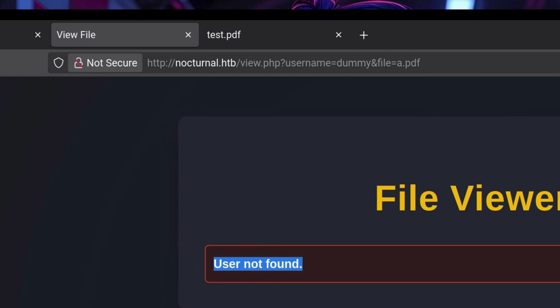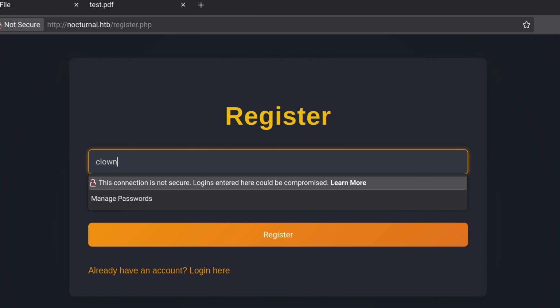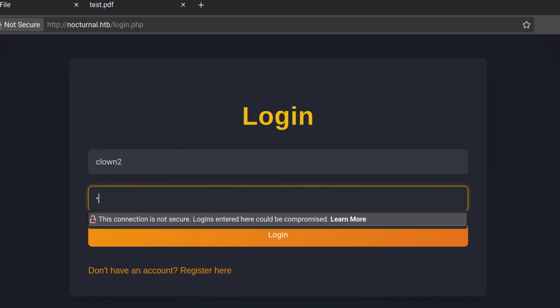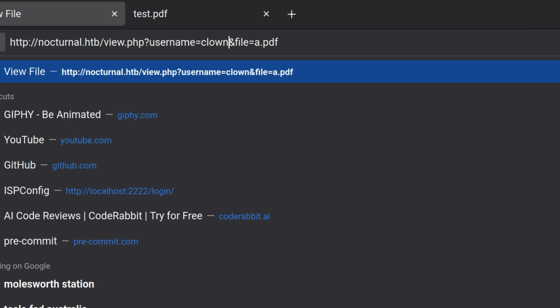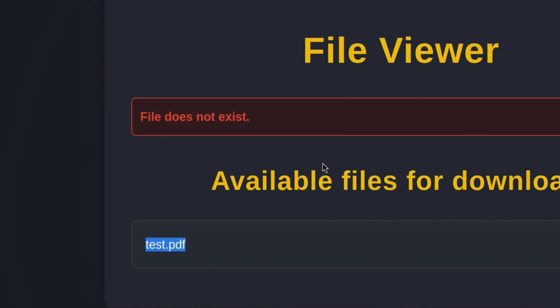This means manipulating the username parameter allows us to find valid accounts. That also means we might be able to list files owned by other users. Let's verify that. Let's create a second user clown too. And let's log in. And manipulate the username parameter to see if we can see the file uploaded from the first clown account. And there it is. Even though we are logged in as a different account, we were able to see the file owned by a different user. This confirms that the website has an insecure direct object reference vulnerability because we were able to access objects not intended for our existing account.